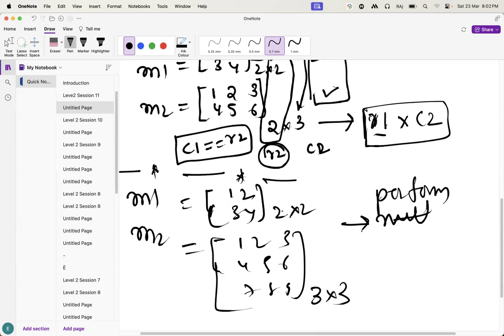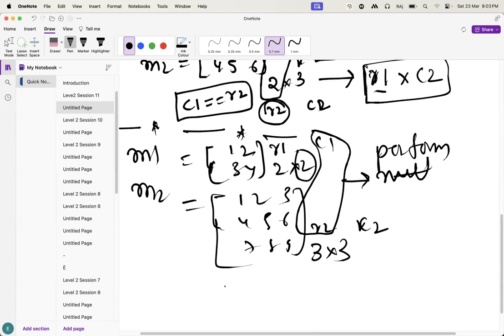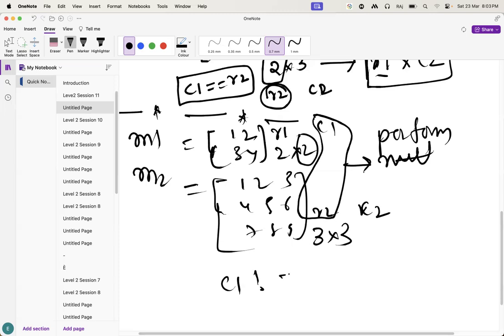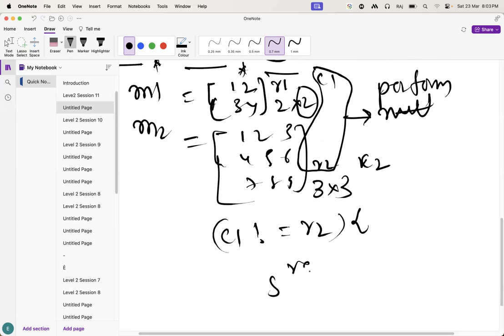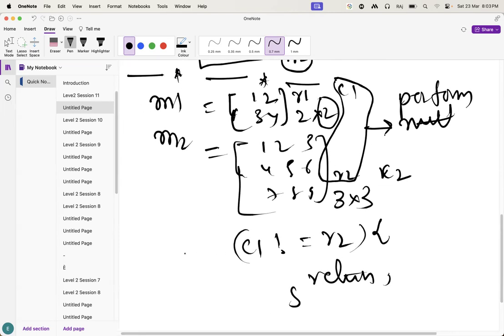No, we can't perform the operation, because here you can see this is row 1 and column 1, and this is row 2 and column 2. Guys, here column 1 and row 2 are not the same. Column 1 is not equal to row 2. So we can't perform the operation.